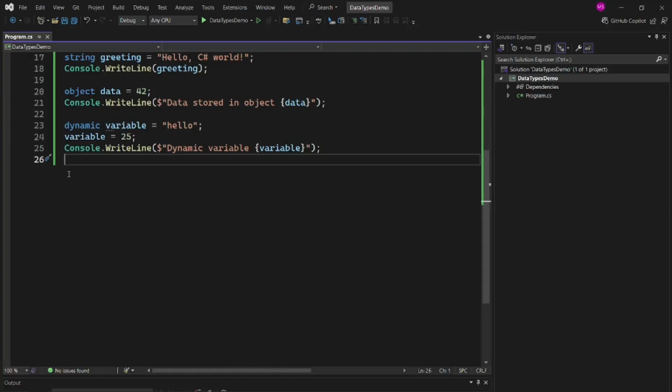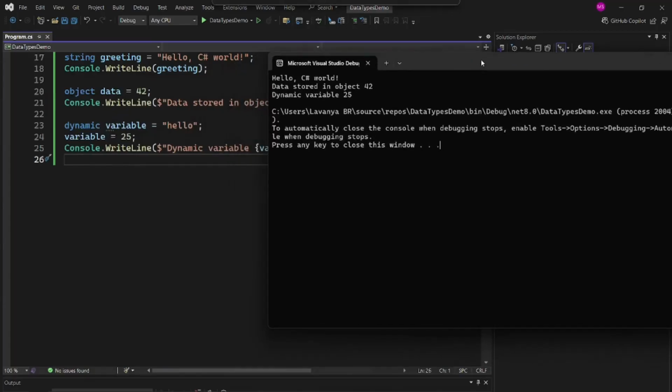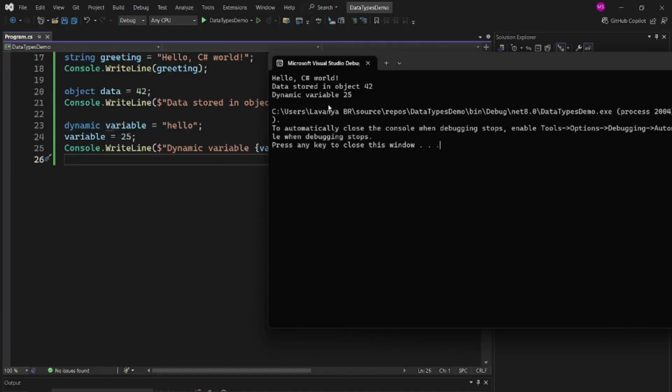And the next one is dynamic variable. Here I have declared this dynamic variable. First, I have assigned this string value to this variable. Then again, I am reassigning this integer value to this variable and I am printing it. Let me run this code. See here you can see hello C# world for this object type and here you can see this dynamic variable is printing it as 25 because it is taking the current value.